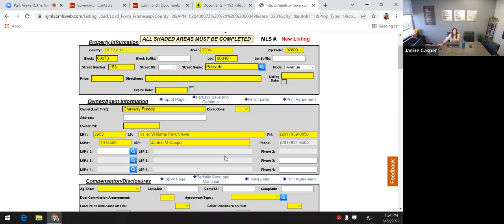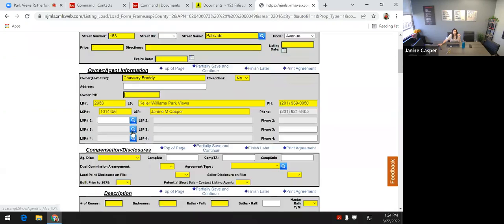So then from here, you just continue to put in the rest of the information, your price, the directions. Just always, exceptions is always no. Phone number, I don't ever publish a seller's phone number. I generally put all 5s or all 1s in this spot. You'd come down, and another thing to do, hit partially save and continue after you fill out the first 3 blocks, because if you accidentally close your internet out, you will lose it all. So you always, every once in a while, just hit partially save and continue.